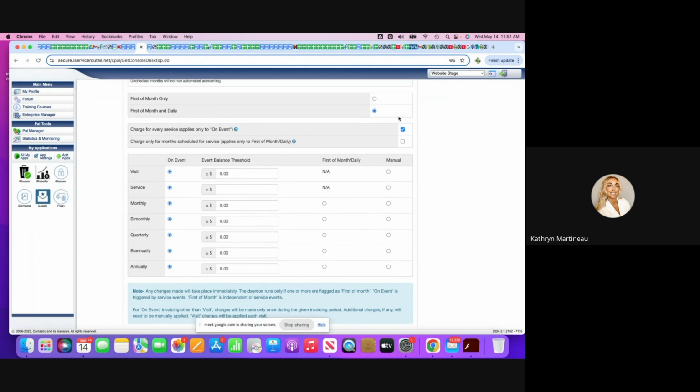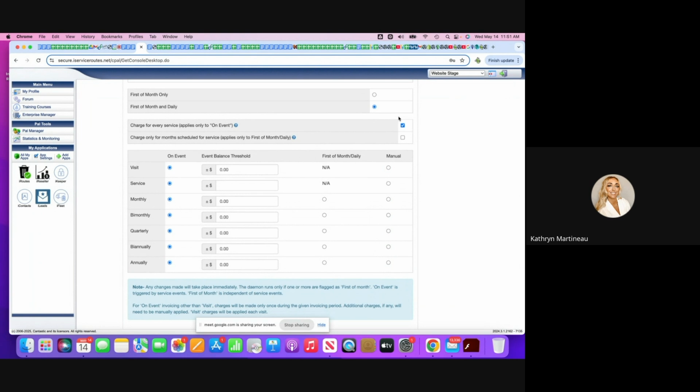Manual, you probably don't ever want to do manual. That would be way too much work to have to remember to come in and charge all your customers on each route. I don't know anyone using manual. So on event or first of the month / daily, you can do in here. The service billing engine would just be on the routes. So we can show you that if you decide to use that.